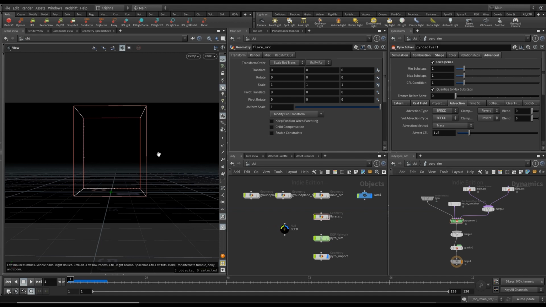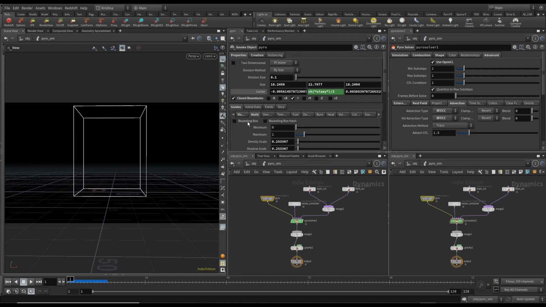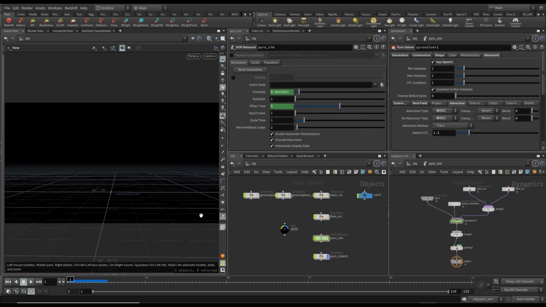So, first of all, I don't like this box here. So, I'm going to choose smooth shaded. I'm going to go inside into pyro. And in here in the multi-field, uncheck this and uncheck this. So you can get rid of it.